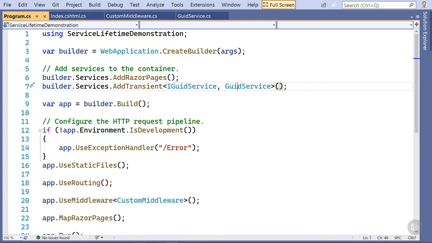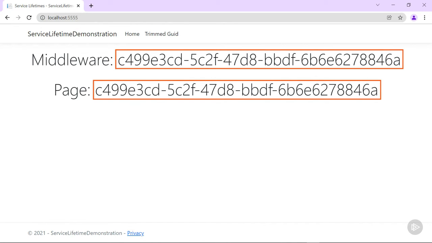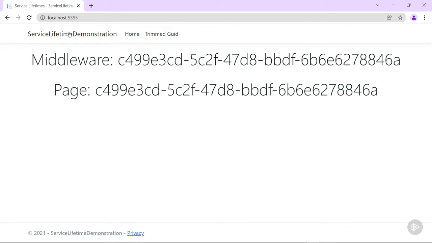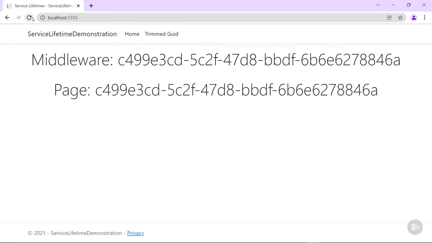We can switch to a singleton registration by changing our code to call the addSingleton method. This has the same signature as addTransient and is a simple modification. When we run the application, the homepage loads, and after one request, the same GUID is found in the middleware and the page model. If I make a second request, the same GUID continues to be returned. This is because a single instance of the GUID service is created during the first request. Subsequent requests also get the same GUID service.